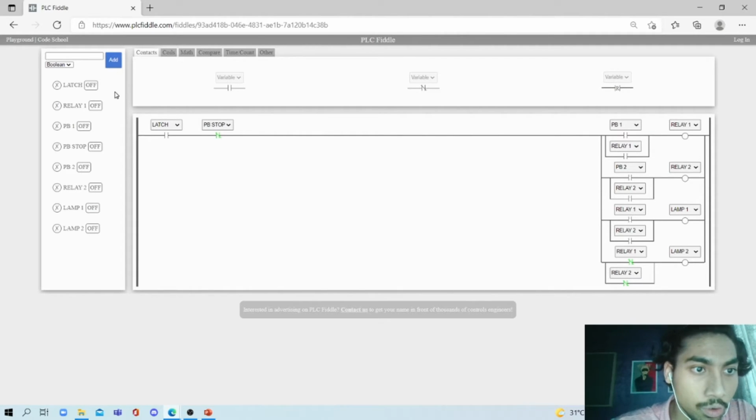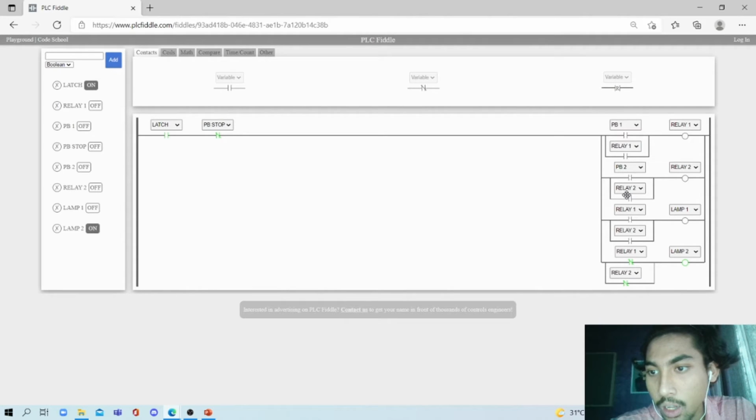So first of all, you need to turn on the latch, and right now you can see that there is current flow through latch PB stop, and there is no current flow through the first, second and third rung. This is because the current cannot flow through the normally open switch PBs and normally open contactor. And lamp 2 will be turned on. This is because there's current flow through relay 1 and relay 2 normally closed contactor.